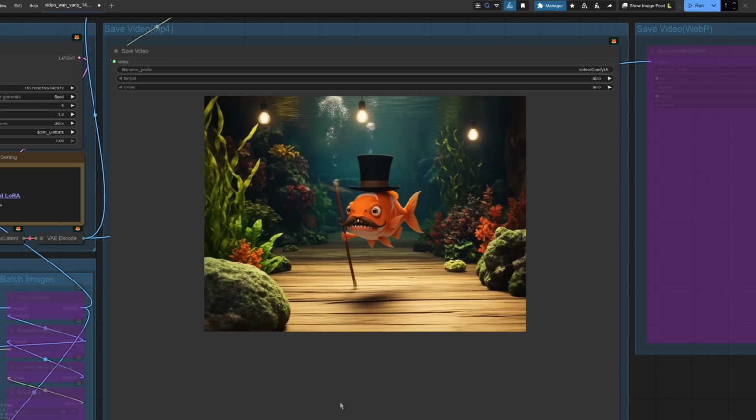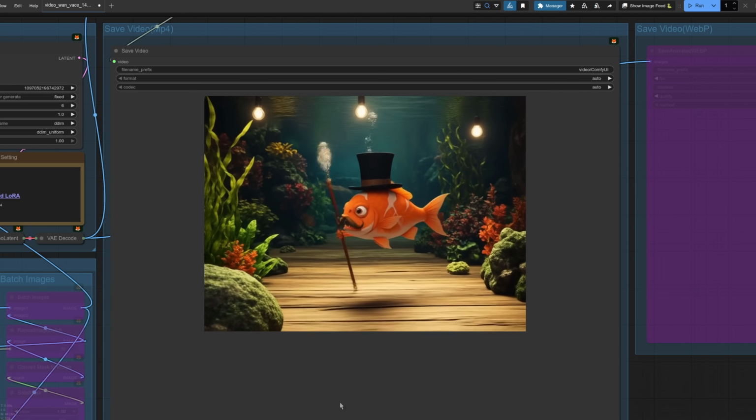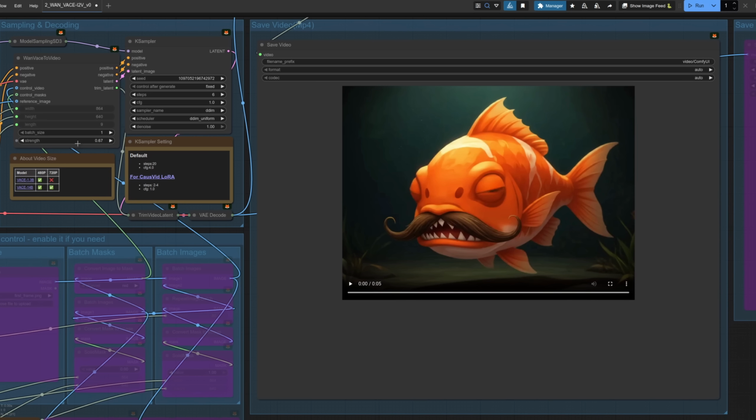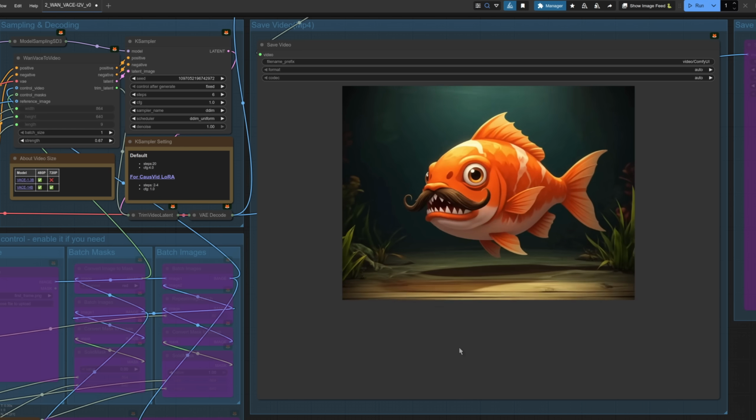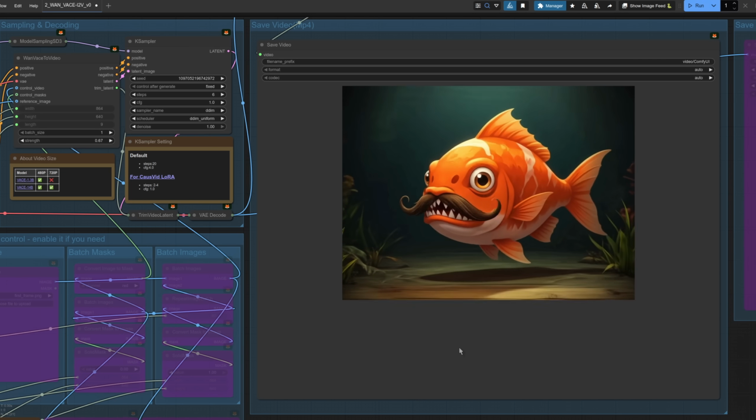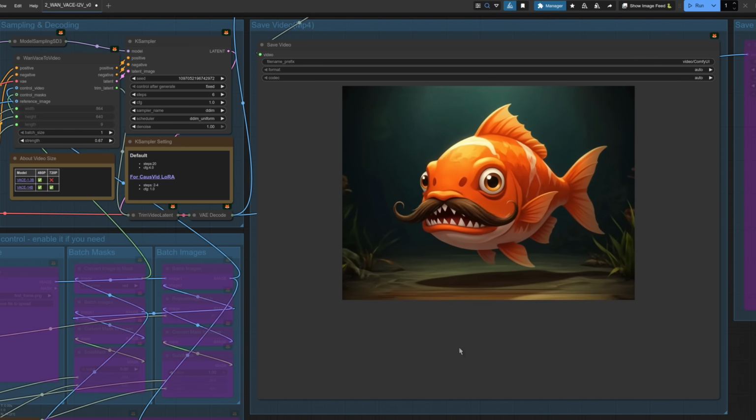Pretty good video. Very impressed by that. Not so impressed by the first frame. What's going on? Did my trick not work? Well, in this case, it's actually more down to the strength in the WAN VACE to video node. This time I've changed the strength to 0.67, and as you can see, the first frame is much better. We can play the rest of the video, and there he is, and he gets his top hat and cane and starts dancing around again anyway. So changing the strength has made that first frame a little bit better.